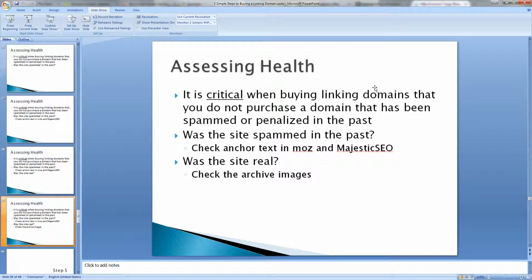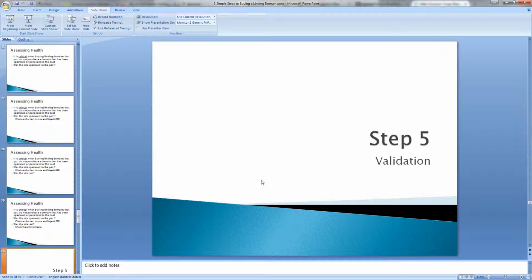So typically, I'm going to look for something that I can use as a brand name rather than a person's name. And that's how we assess the health. We've got to go through all these steps. We've got to check the anchor text, see if it's been spammed in the past, check the archive images. Was it a real site? Was it used as an SEO site in the past? And then, assuming it passes all those, we go on to step 5, which is validation.